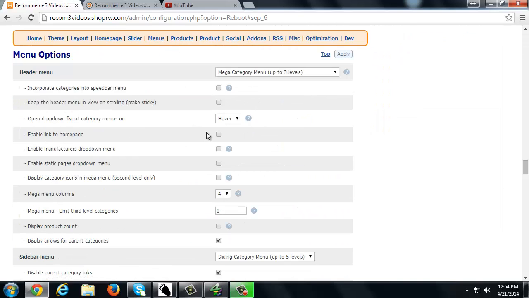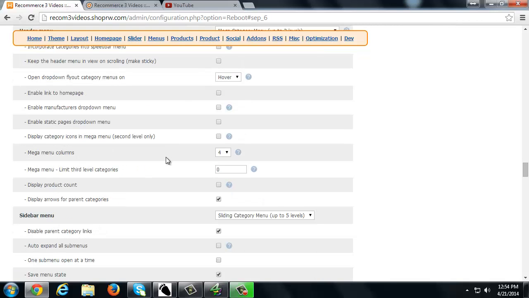All these other options have to do with the way the menus drop down and what exactly is featured or what is shown. So you can enable your manufacturers if you have a manufacturer's drop down. You have another for static pages. You could break down the actual mega menu columns, how many you see.